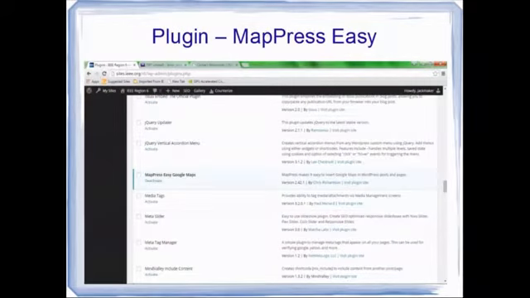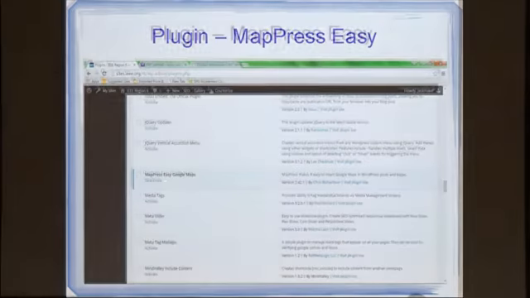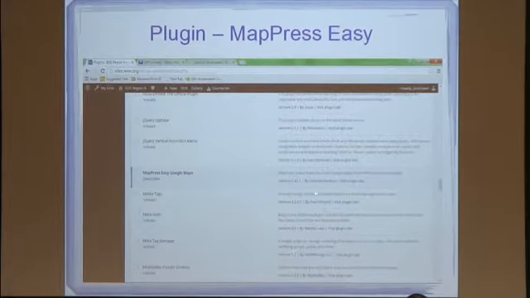The MapPress, so Ed talked about this a little bit already. If you want to add Google Maps into your site, just activate the MapPress Easy Google Maps. It's that easy. Simple or easy? Are you getting the idea here?